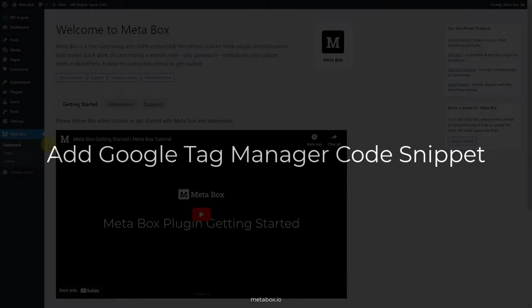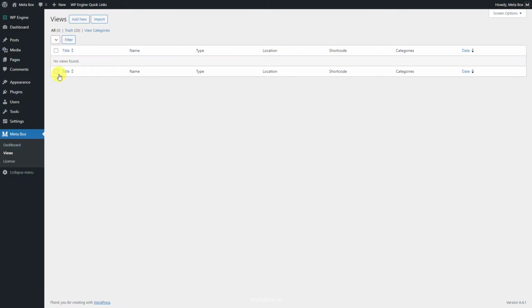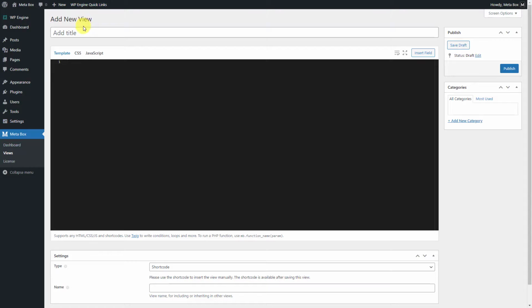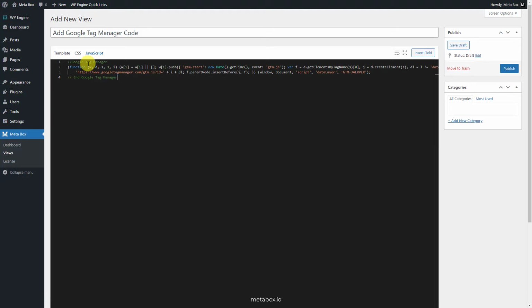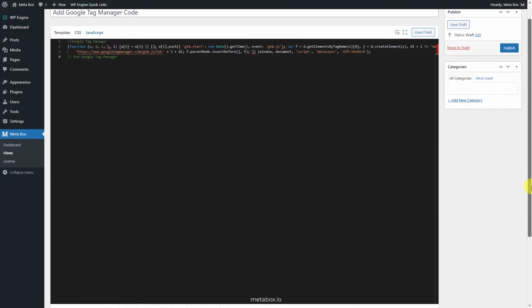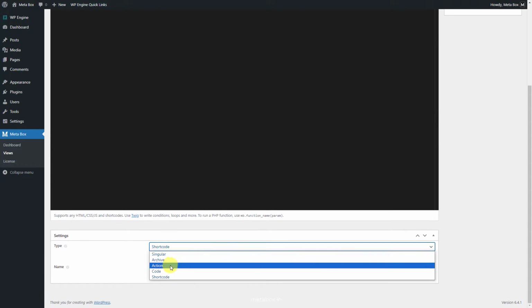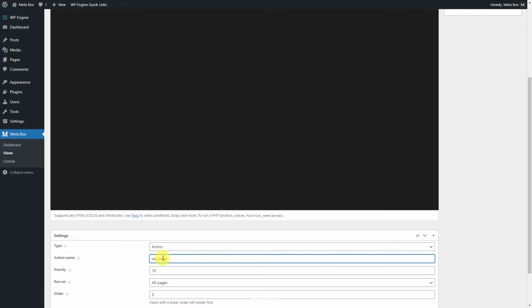Do likewise with the Google Tag Manager code snippet. Get it from your Google account. Then go to create a new view on your site. Add the script to the JavaScript tab. And use the wp_head action.